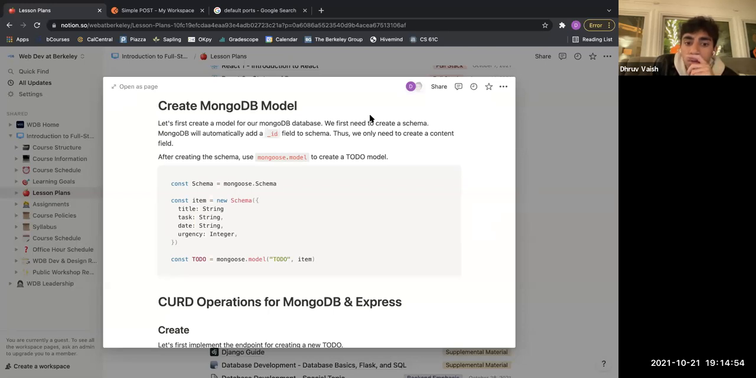So how do we do that? Well, we use what's called a schema. A schema is just a fancy word for a plan or an outline. Basically we define an outline that we're going to use, and that outline defines how we're going to lay out our data. So here I'm saying, okay, Mongoose has a method to create Mongoose schemas.